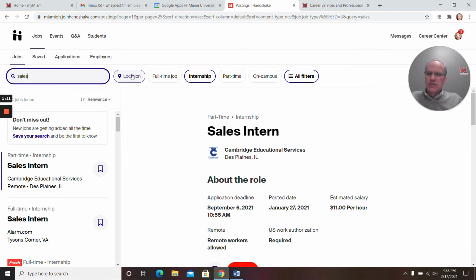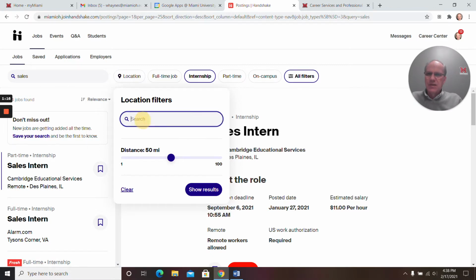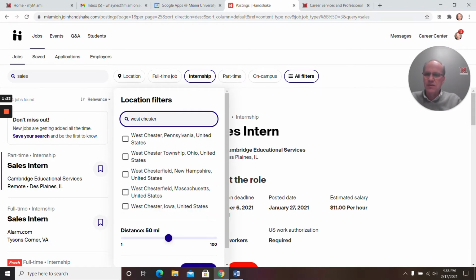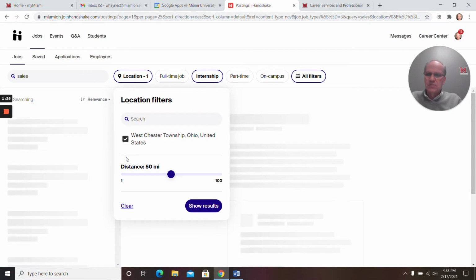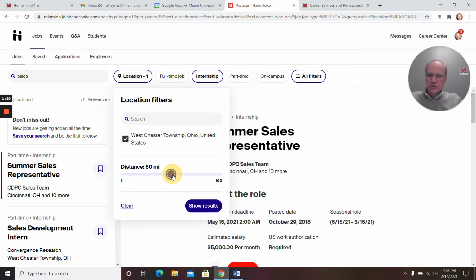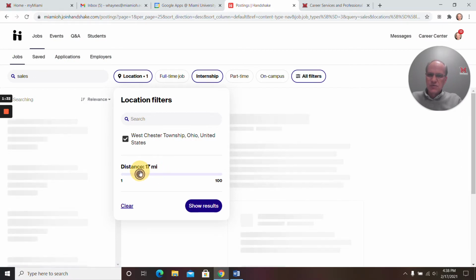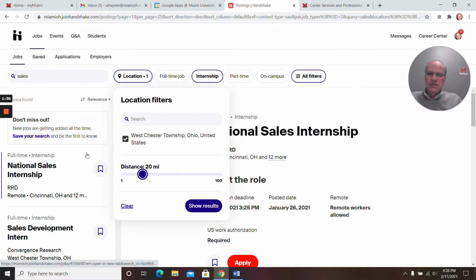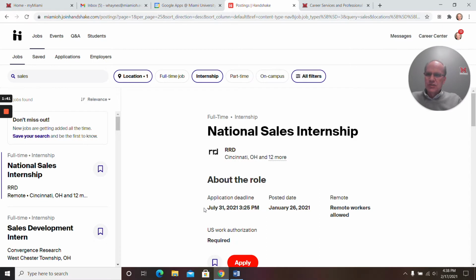Let's say you want to limit the location. There's a filter for location. You can click on that. Type in the city that you're wanting to center on. Let's type in Westchester, Ohio. There it is. Click the Westchester box, and then this sliding tool, you can narrow it down. Let's say you want something within 20 miles of Westchester. So now Handshake has narrowed down the field to sales internships within 20 miles of Westchester, Ohio.